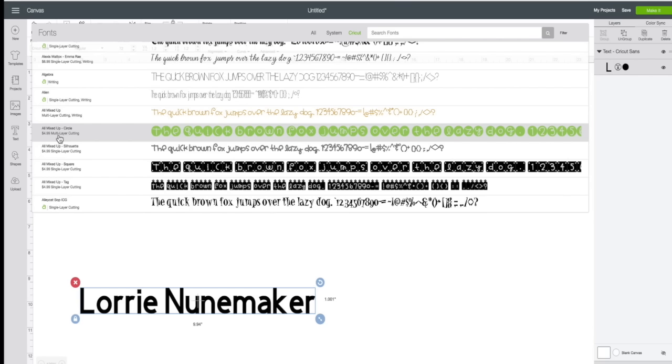But that just means I don't own that font already. I can play with it. I can design with it. And if I want to use it to actually make a project, to cut it or print and cut or write, I'm going to have to purchase that font. But again, it's a one-time purchase. Once you purchase it, it's yours forever.